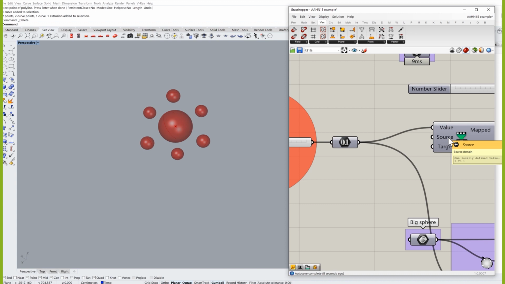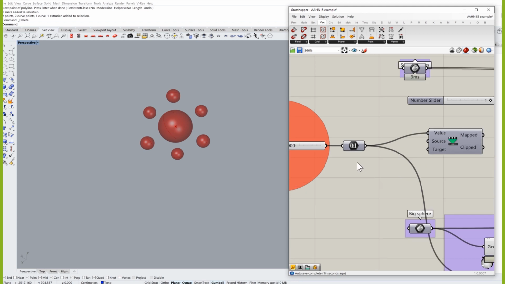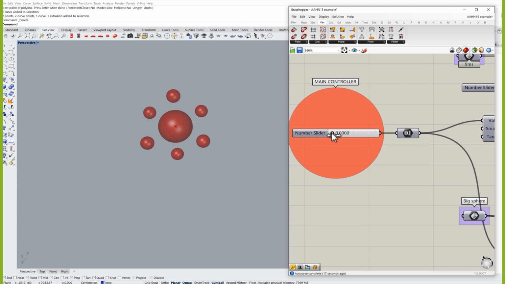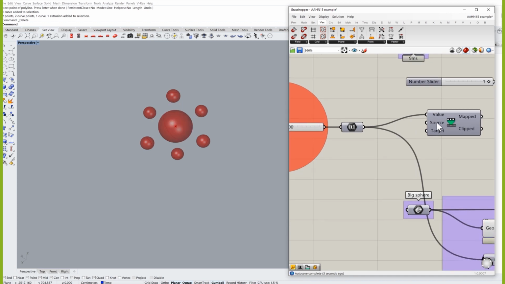If you hover over inputs, you can see their default values. So between 0 and 1 is very convenient for us because this slider indeed goes between 0 and 1. So we don't need to change anything here for the source. And for the target though, we do need to change because we're changing what we get from the slider into degrees of rotation.